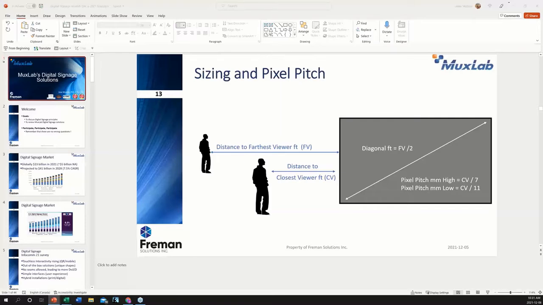to be able to see the information. And the pixel pitch, or how big the pixels can be in that screen for people to actually see the image correctly, is calculated based on the closest viewer. So you divide the closest viewer by 7 or 11. It's called the 7-11 rule. And that gives you a range of pixel pitches that you could choose from depending on what's available. And nowadays, considering the issues with supply chain, it's very important to have a range of whatever is available.